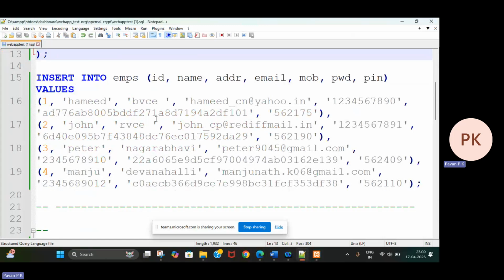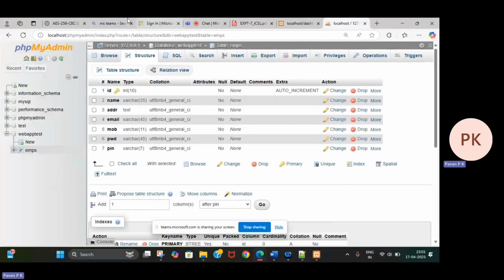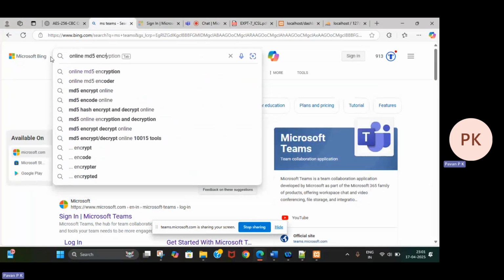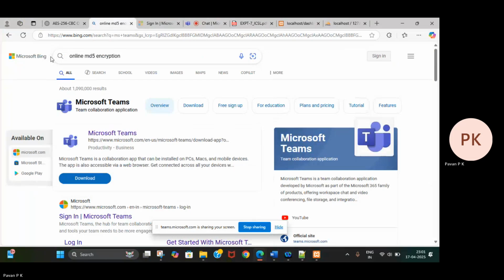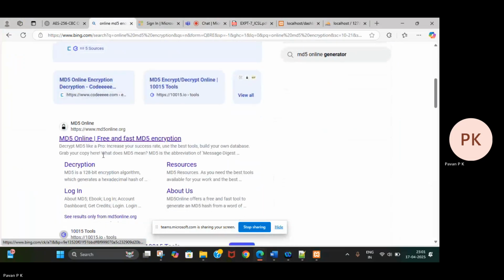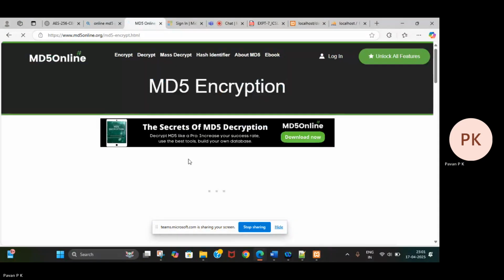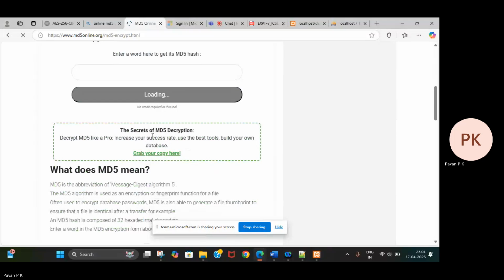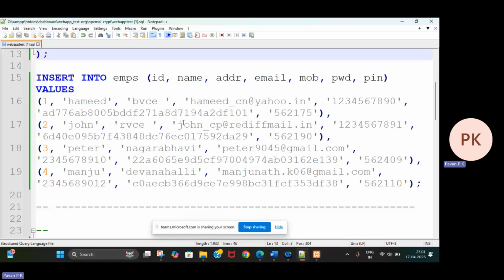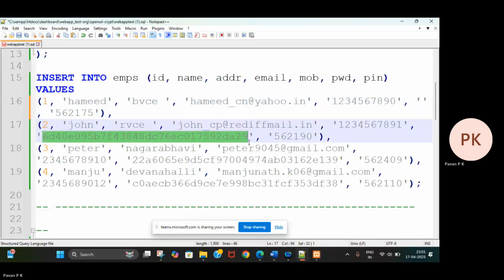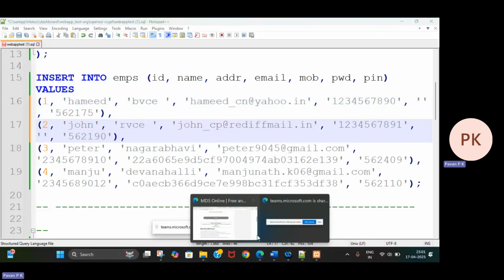See here, before, I encrypted the password in PHP using the MD5 function. Again I will show it in an online MD5 encryption tool. Open online MD5 encryption. See here, the first row is Hamid, and these are his details. This password I need to encrypt and put here. I'm just showing you for an instance. For Hamid and John, those two passwords I am going to encrypt and put here.